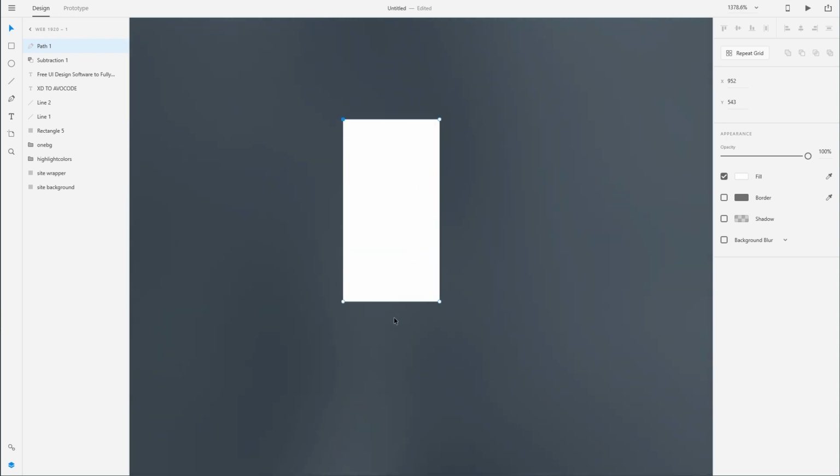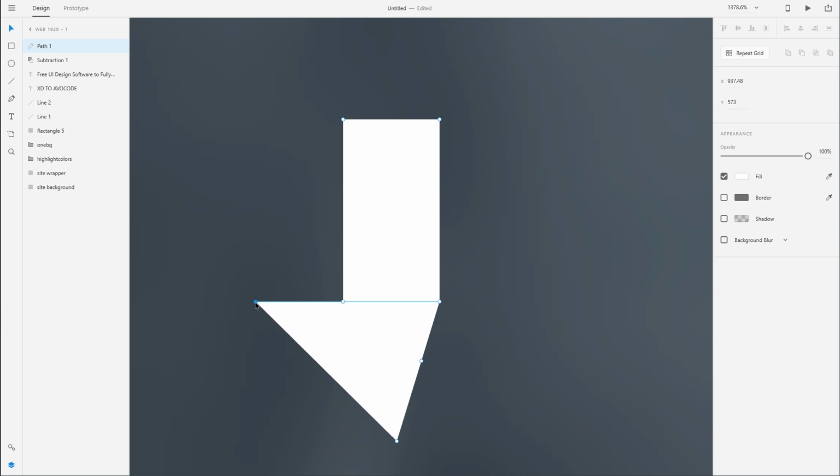Now we're going to zoom in a little bit to make it a bit easier to see, and if we hover over any edge, you can see we've got the option to add an additional point. So we're going to add an extra point there. We can drag that down to create the point of our arrow. Drag that down a little further. And we're going to add another point here and one here. We'll drag these up until we get a snap showing that this point is on the same level as these two. And we'll repeat that here as well. And that gives us a basic arrow shape.